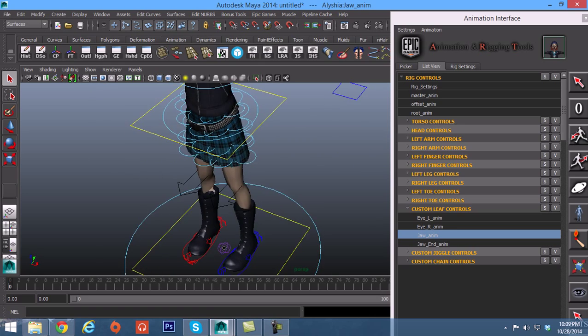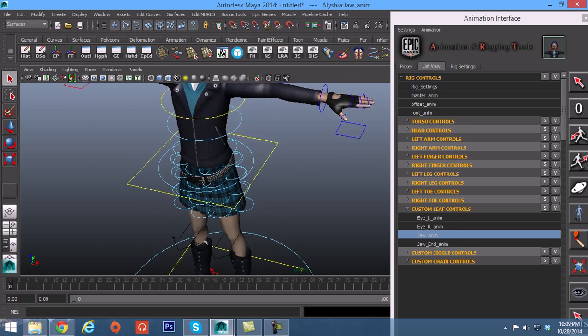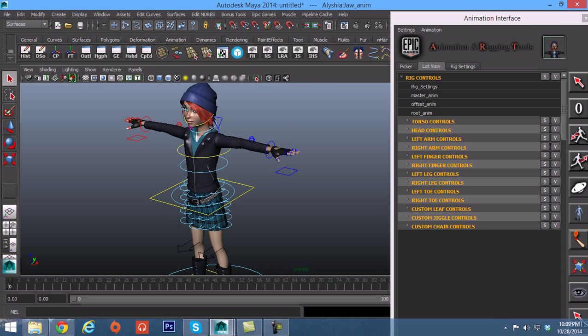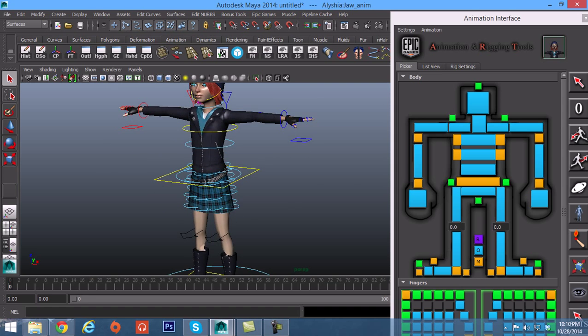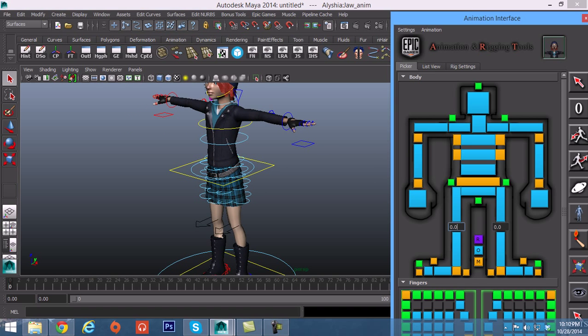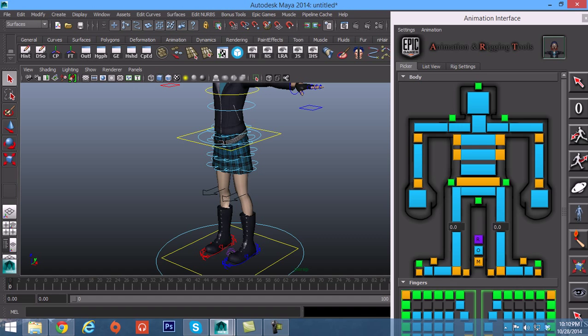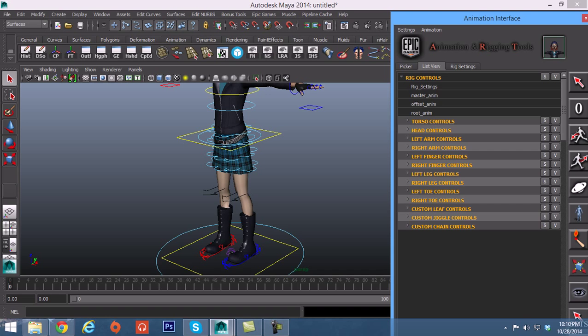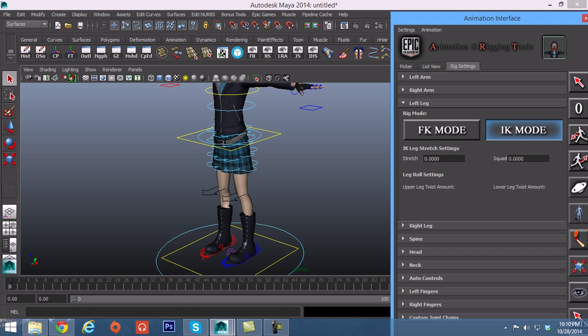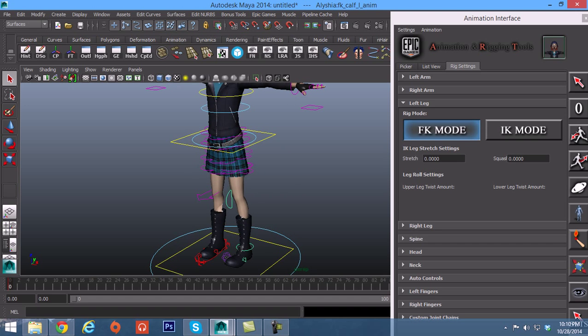You can do that too with any of your controls that are available on your character. The animation controls are a very powerful tool. It gives you a lot of flexibility in how you manipulate your character. For example, you can't select your knee rotations, I think, until you switch your controls for your legs, the left leg and right leg, to FK mode. Then you can rotate your knee by selecting it.